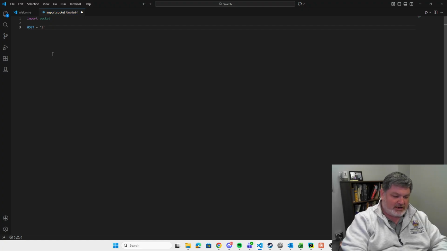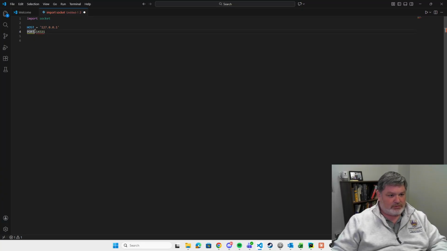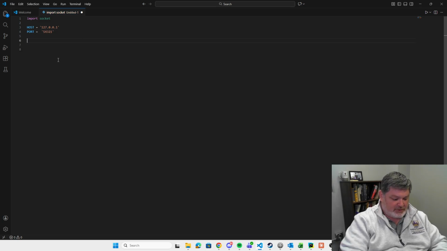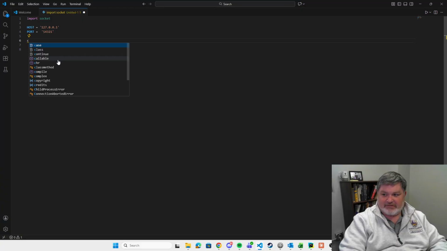In this case, I'm going to connect to my own computer, and I'm going to use port 54321. Port equals, and both of those will be strings like this. Okay. So then we are going to open the socket by doing this.